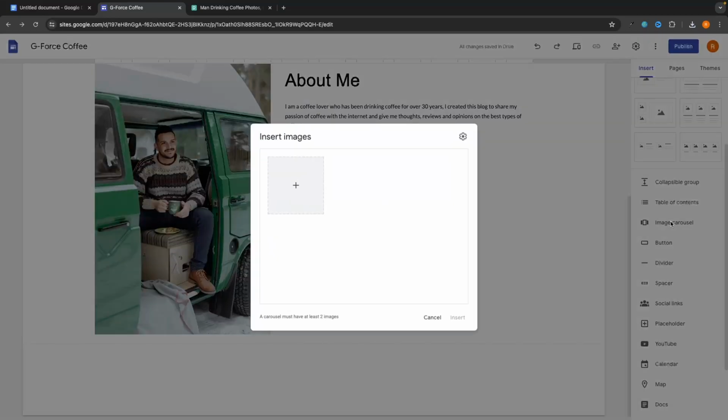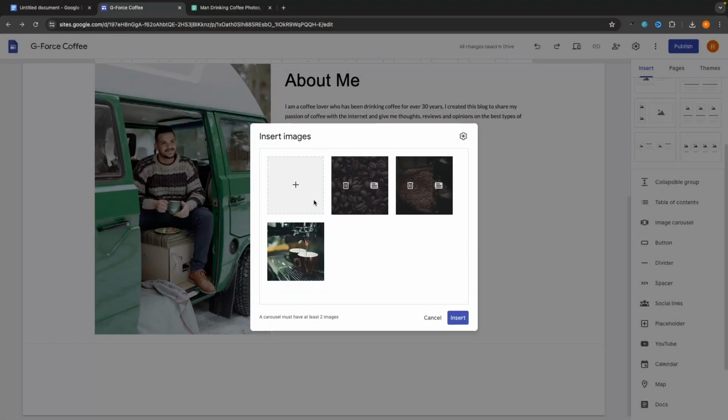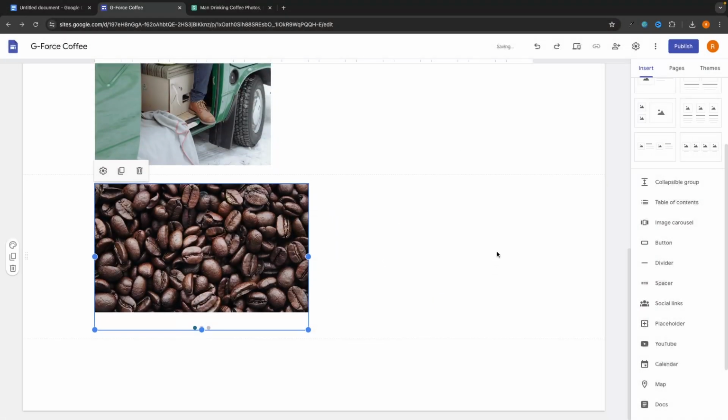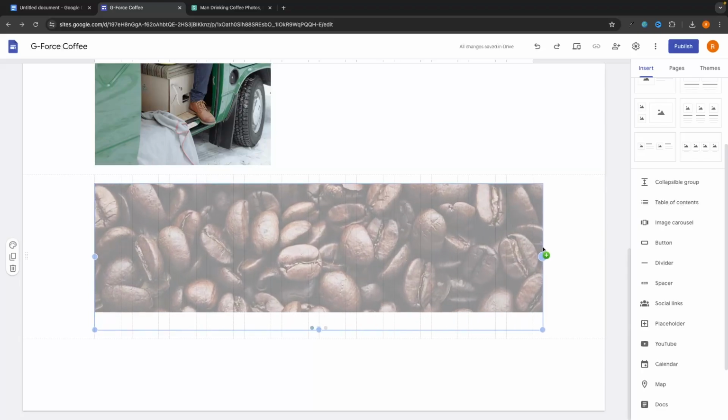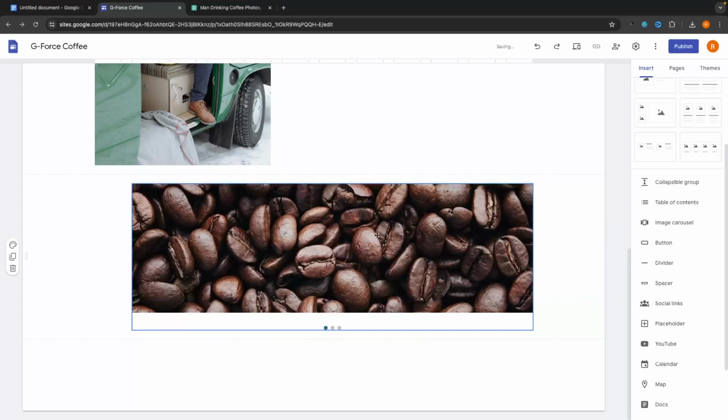For example, we can drop in an image carousel and just add in some images right here. So I'm just going to go through and add the 3 images that we grabbed earlier. They are added. We can click on insert. And then this image carousel is now added in. So we can drag to choose how big we want this to be, and maybe drop this in the center right here. And then this is going to scroll along and show all of the images that we just added.